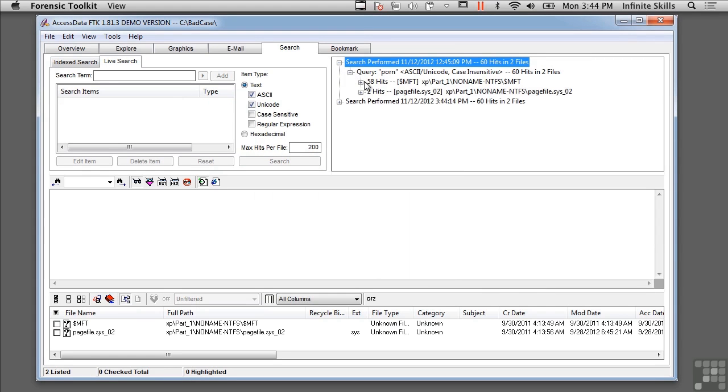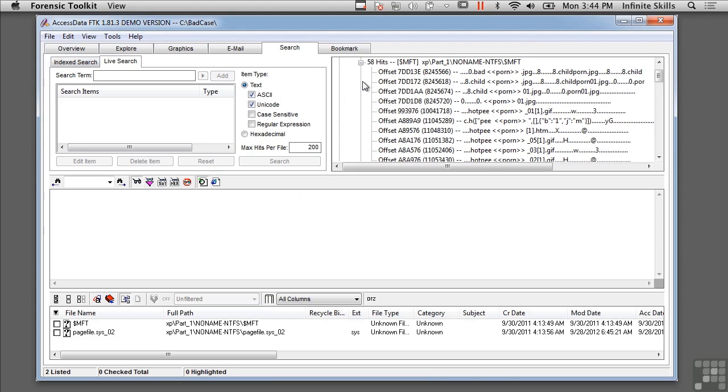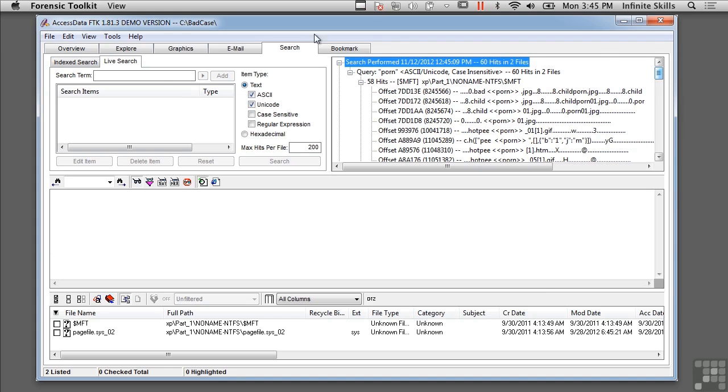So we did a query. And it looks like in the master file table, there's a couple of files. So there's one called child porn and one called child porn 01, and then another one just called porn 01. So it looks like there are actually pornography files that are stored on here.